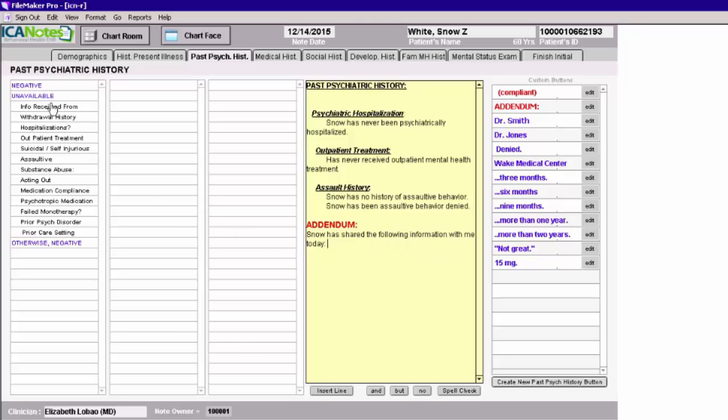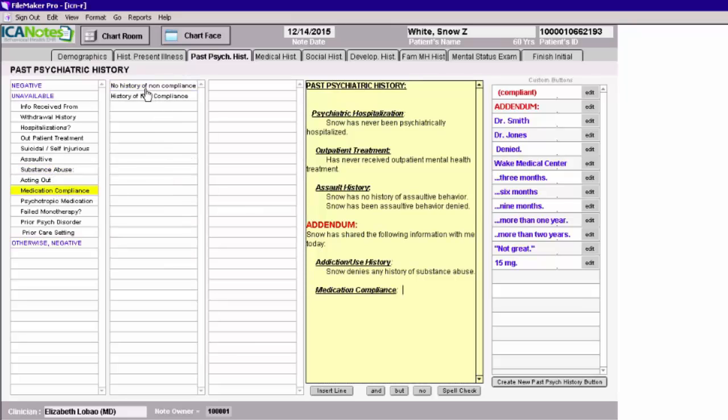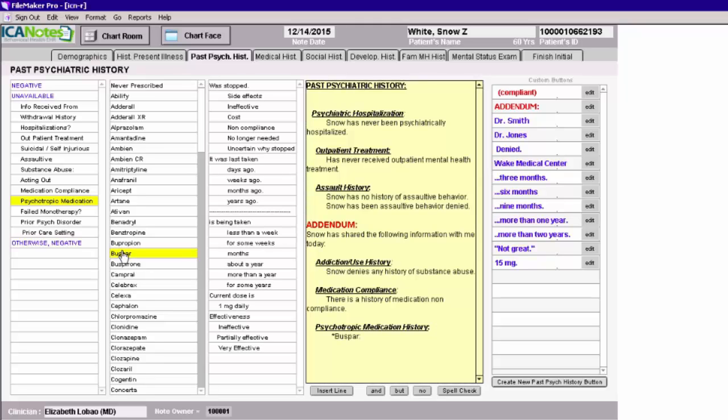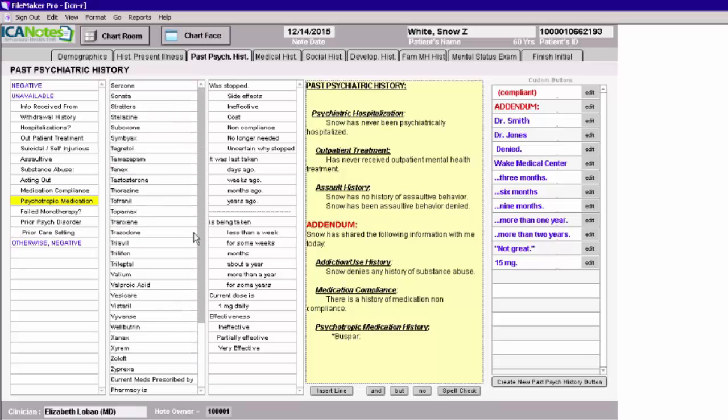So I'm going to come down here and say substance abuse. She says she has no history of it. She denies. Medication compliance. She says she does have a history of noncompliance, and she has been on a psychotropic medication in the past. And as a matter of fact, that happened to be, let's go with Buspar, for example, maybe for her anxiety. All psychotropic medications are here from Abilify through Zyprexa.